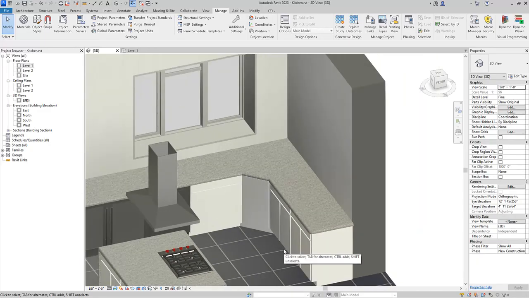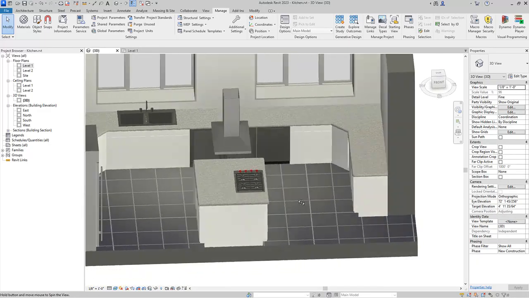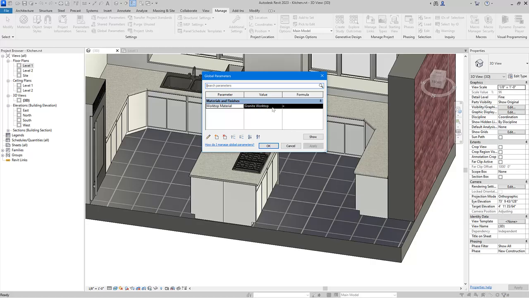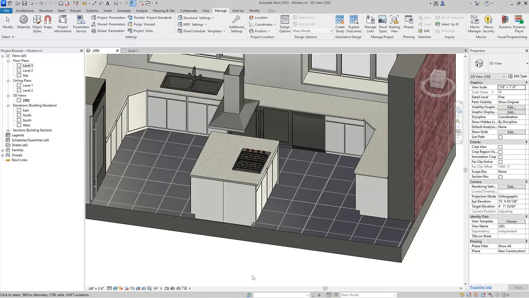Of course, the benefit of this is if we want to change the material across the entire project, we can now simply go to the Manage ribbon, back into Global Parameters, and if we change the material here, it will update the entire project. Let's click OK to the Global Parameters dialog, and our in-place family and worktops are now complete.